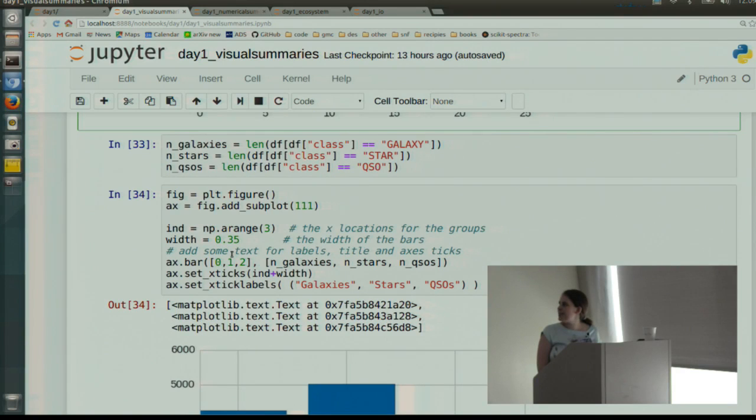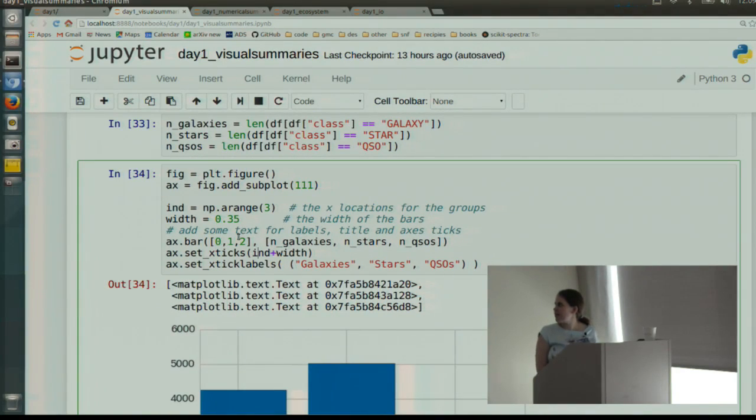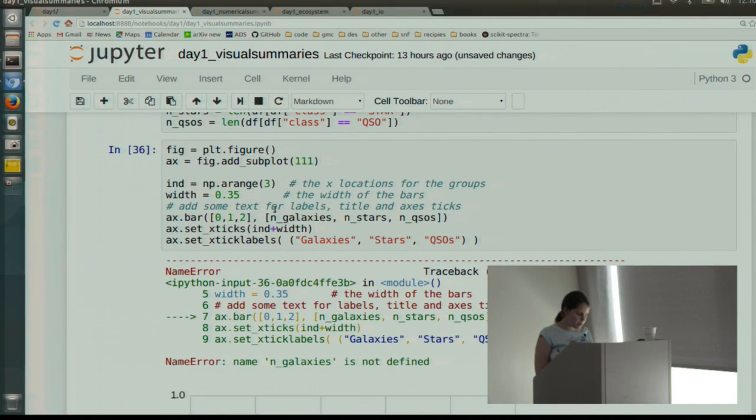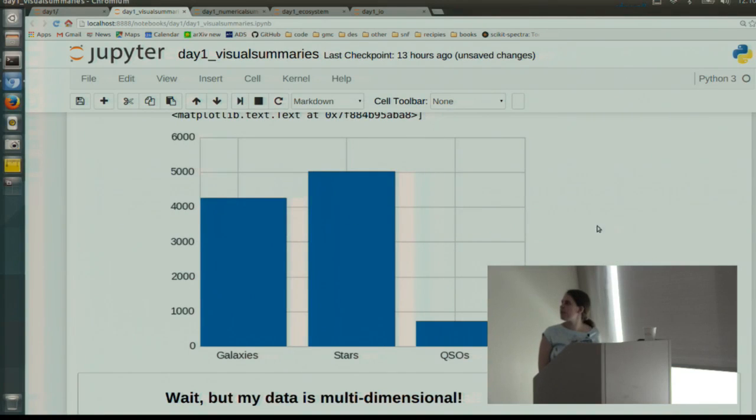And again, you can now make a bar plot with these numbers, and then set the ticks so that they read galaxies, stars, and quasars. I actually need to run this code. So now you've got the relative numbers of the different types of objects in one plot.